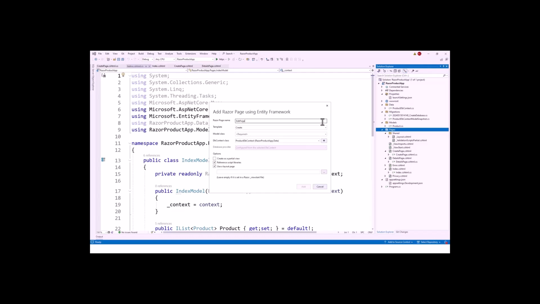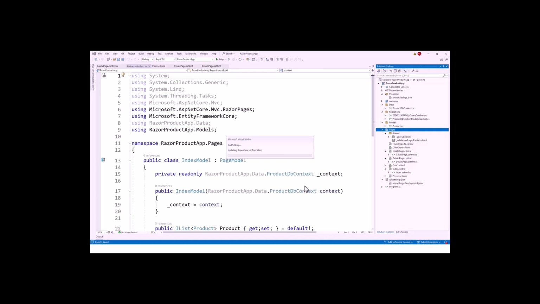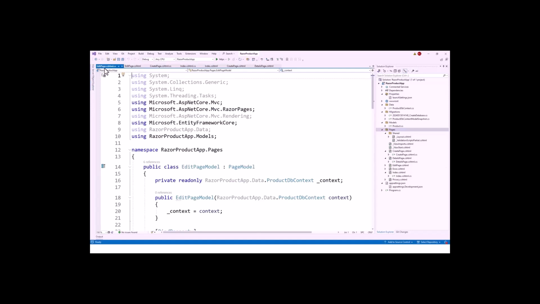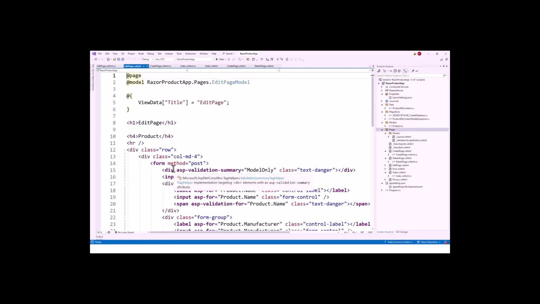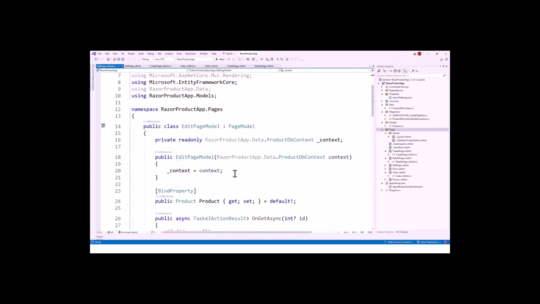This is now appropriately named as the edit page, and it will be the edit template. Click on add. Now the edit page is created for me. Edit.cshtml.cs, the code behind file for the edit layout page, is this one, and it's very familiar code again, like the create page model.